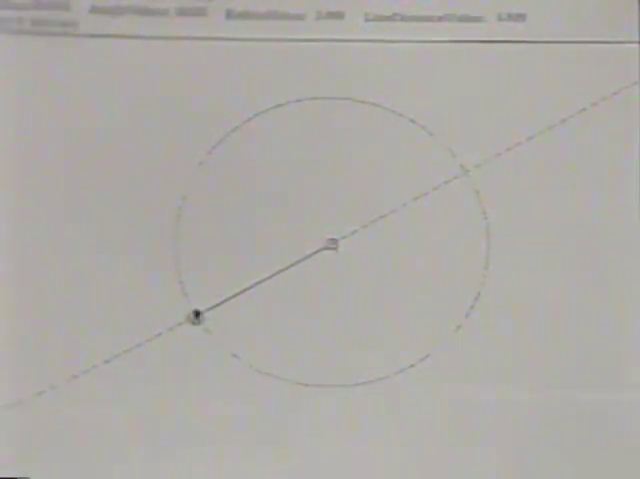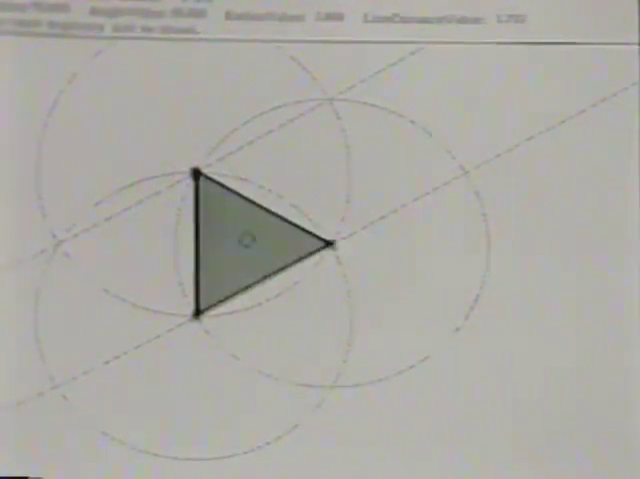We can make the other endpoint hot as well. Now we can finish the triangle by snapping its third point to the intersection of the two circles. Finally, we close the triangle.